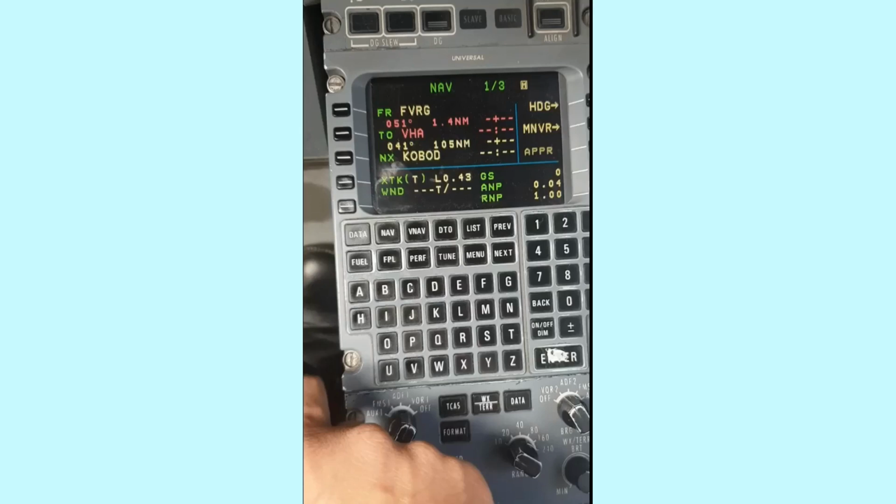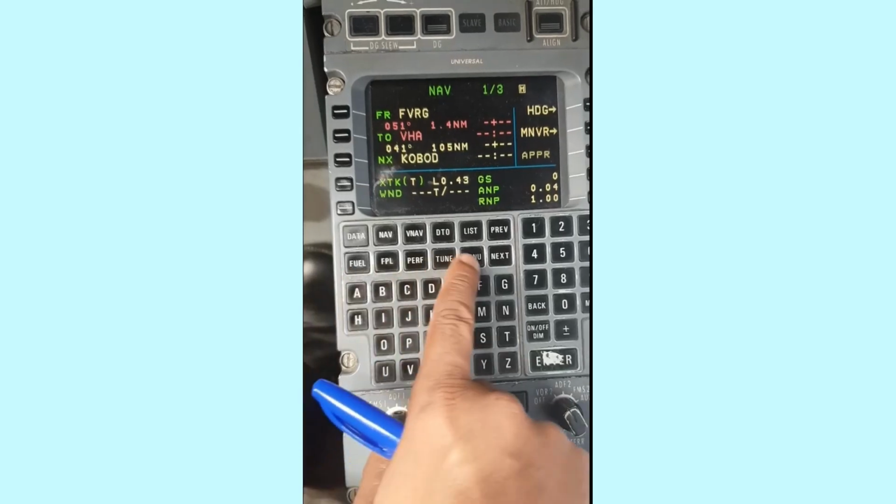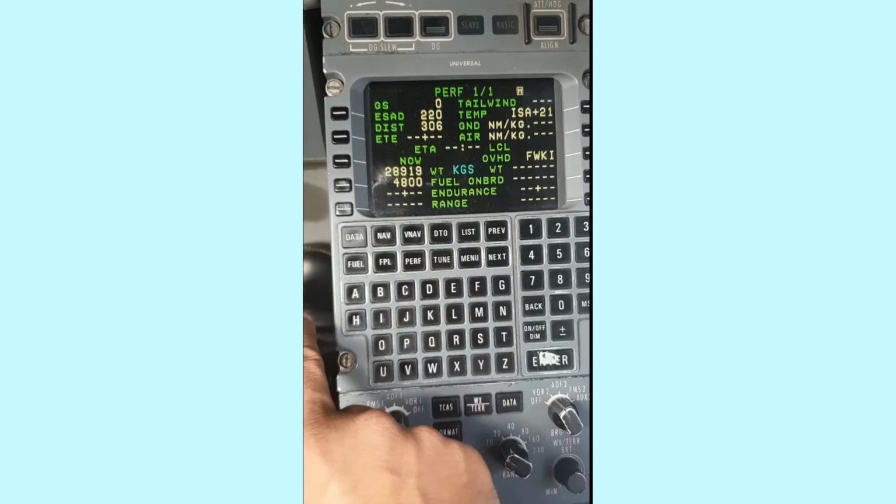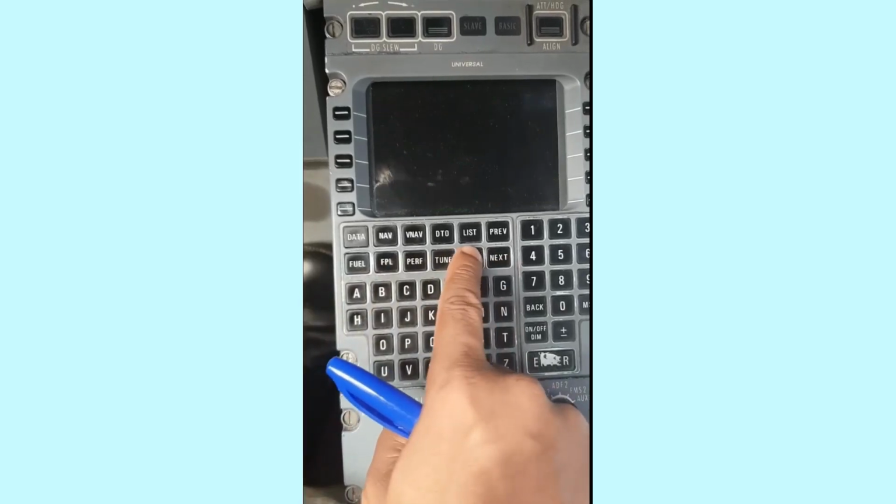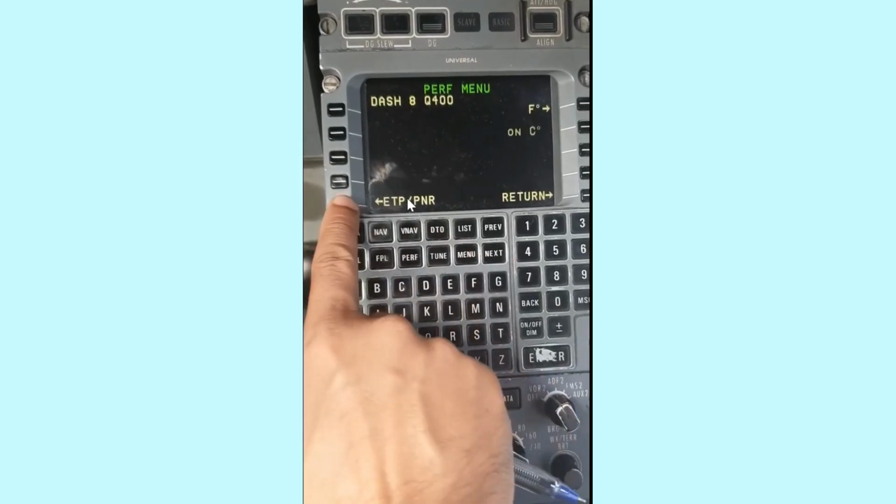All you do is go to the performance function, performance page. So I'm going to press the performance page. There I go. And then I'm going to press the menu. Just remember that whenever you have a page and you have a small m next to it, it means that function has a menu, meaning you can select other sub menus in the main menu. So I'm going to go to menu. Now it gives me an ETP PNR selection here.